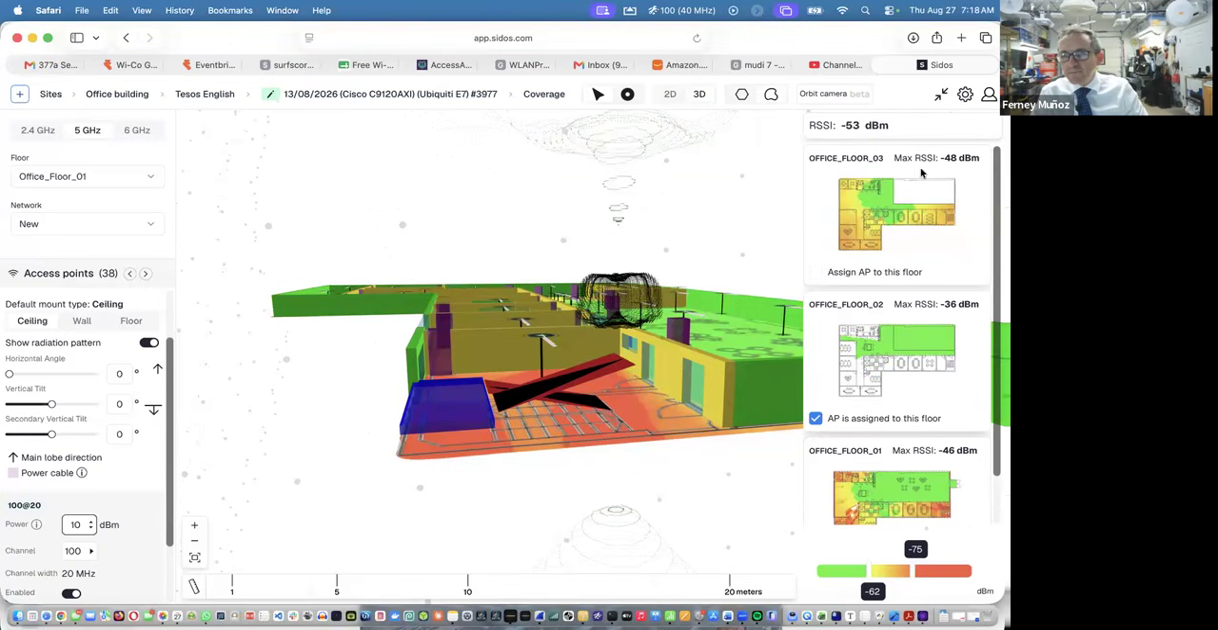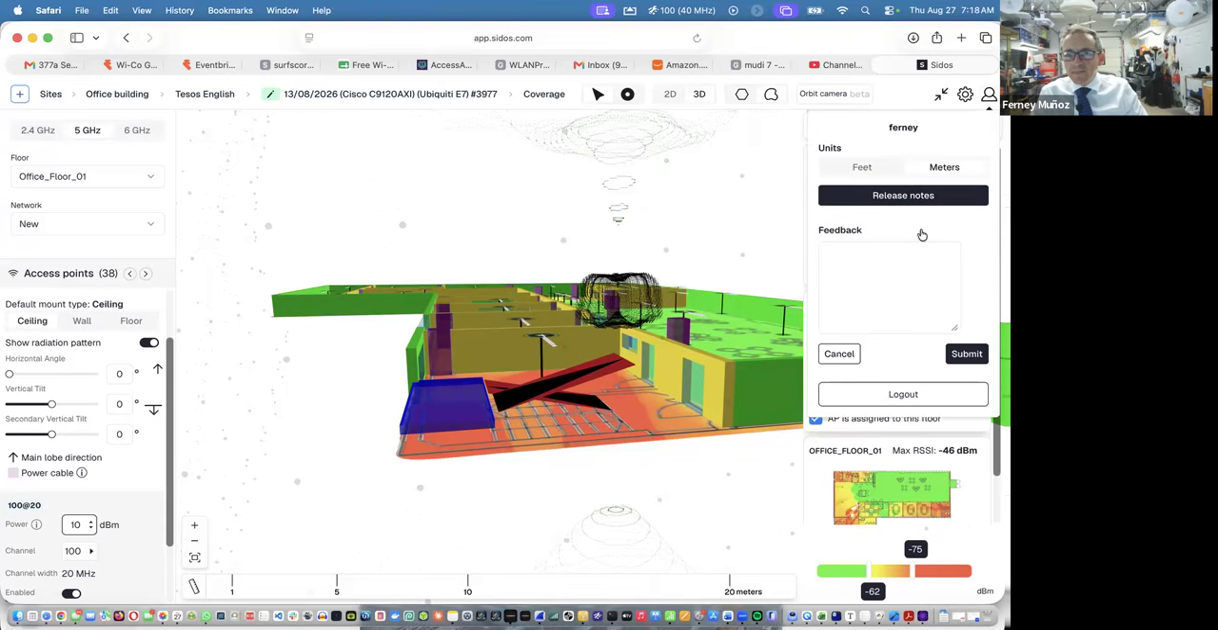Let's just, what was the other feedback we were going to add? Oh, yeah. In building, under building, the 3D visualizations show objects higher than where they really are.